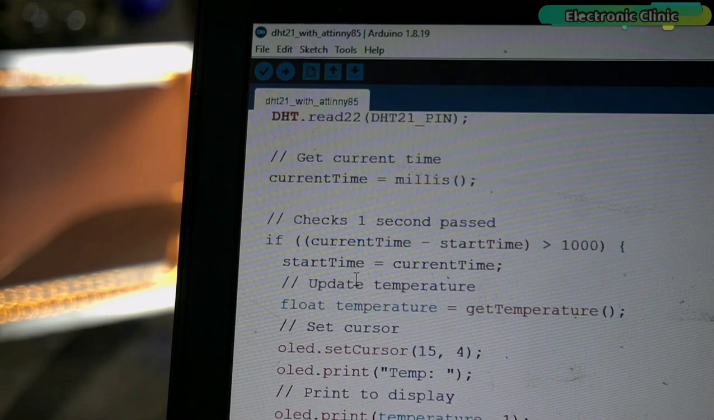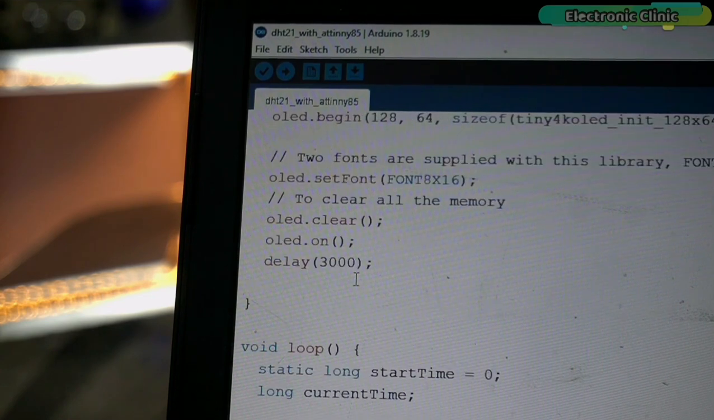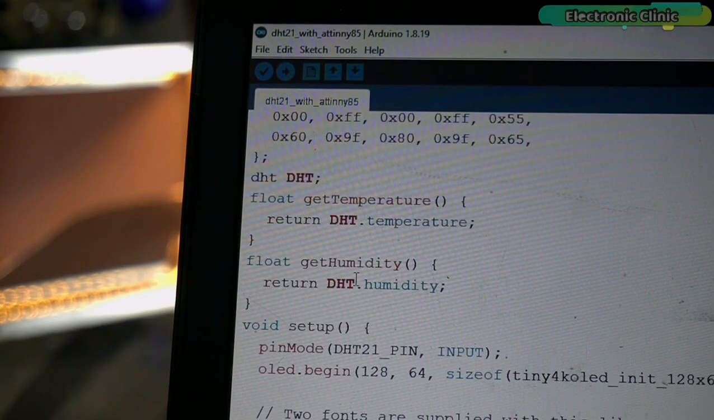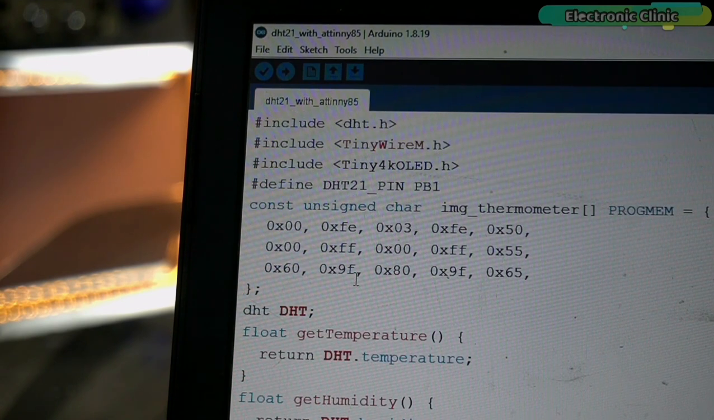Now the final step is to upload this program. As you know, the ATtiny85 has no USB support, so we will need to use an Arduino board to upload the program. So next I'm going to explain how to connect your ATtiny85 with the Arduino Uno.